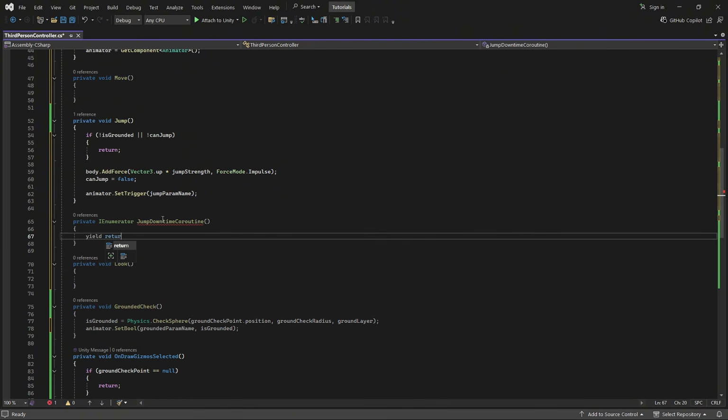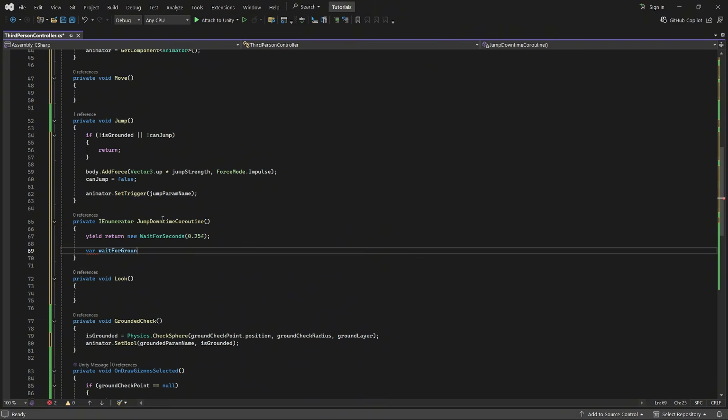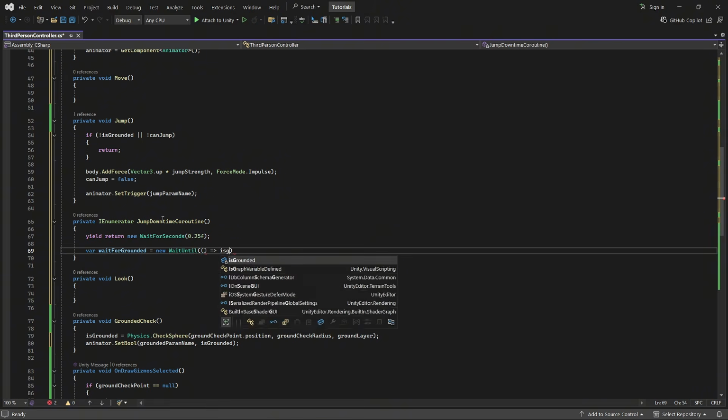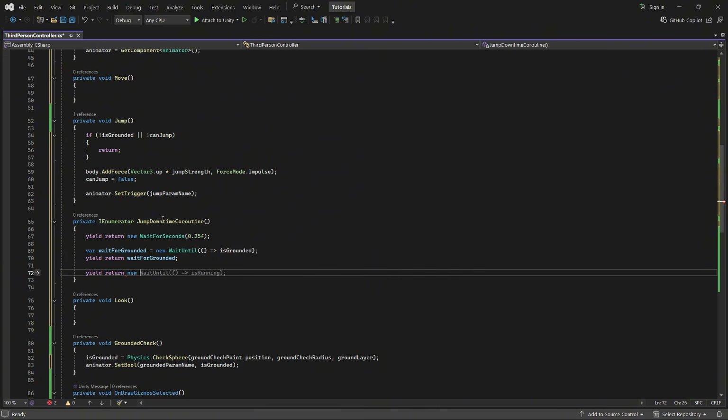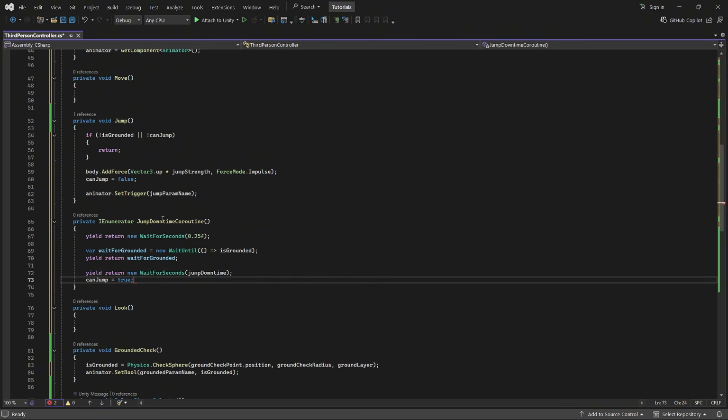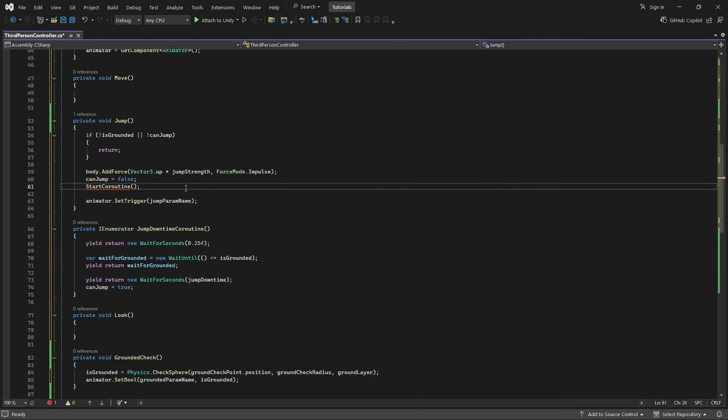So first, it starts off with a small delay to wait for the player to be a decent distance off the ground. Then we wait for the player to be grounded once again. And finally, we wait for the jump downtime before allowing the player to be able to jump once again. This coroutine should begin when the player jumps, so let's add it here in our jump method. And that's all for our jump logic.